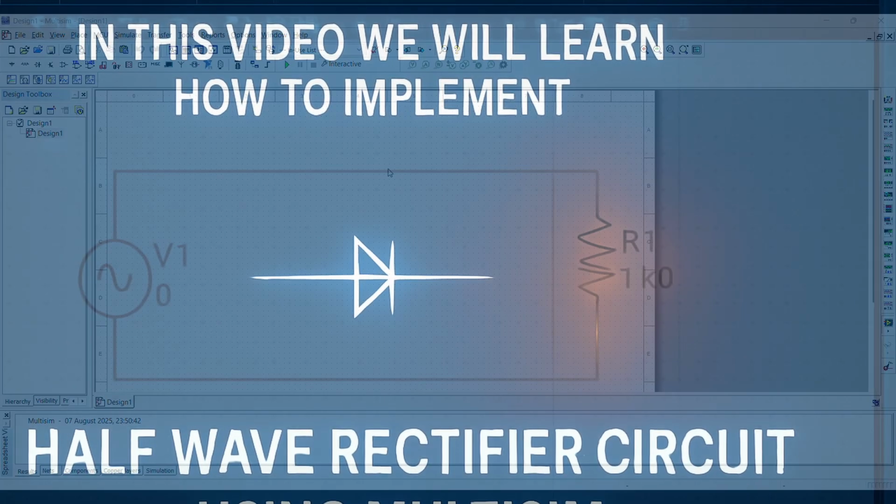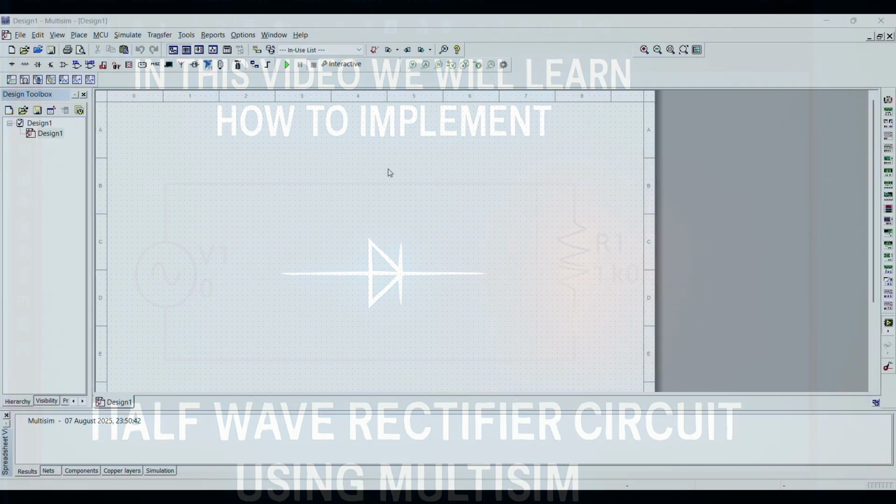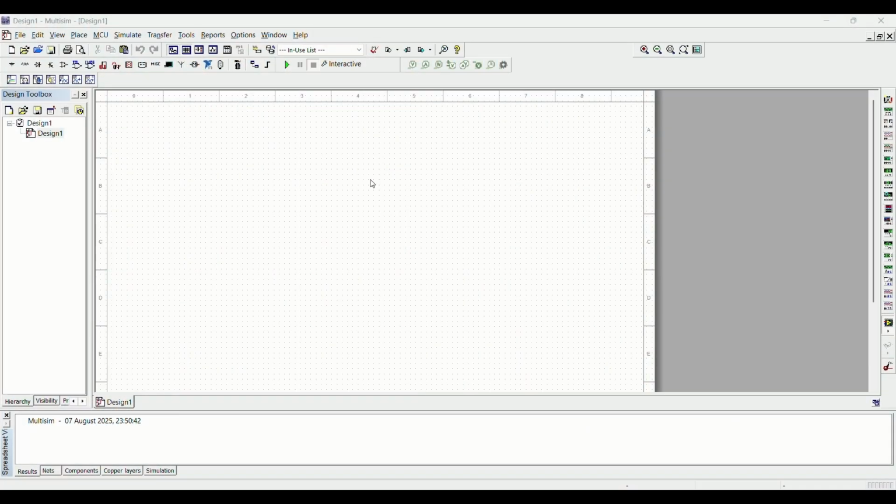Hi everyone, in this video we will learn how to implement Half Wave Rectifier in Multisim. For that, we will first make the Half Wave Rectifier circuit in Multisim and then observe its output using oscilloscope.